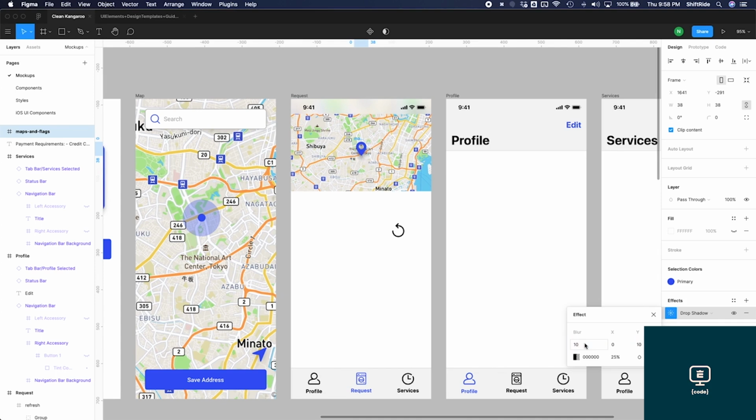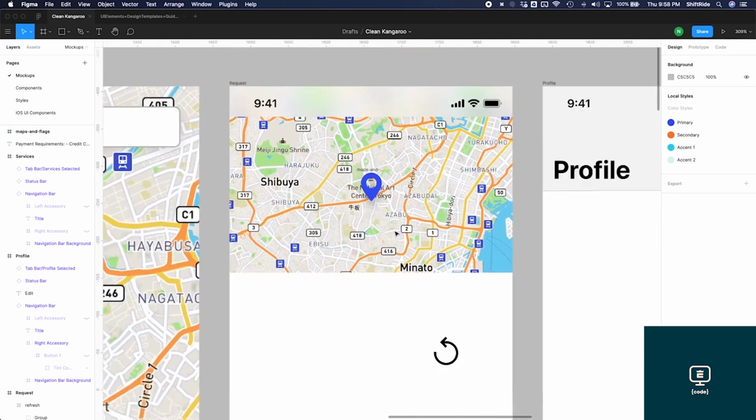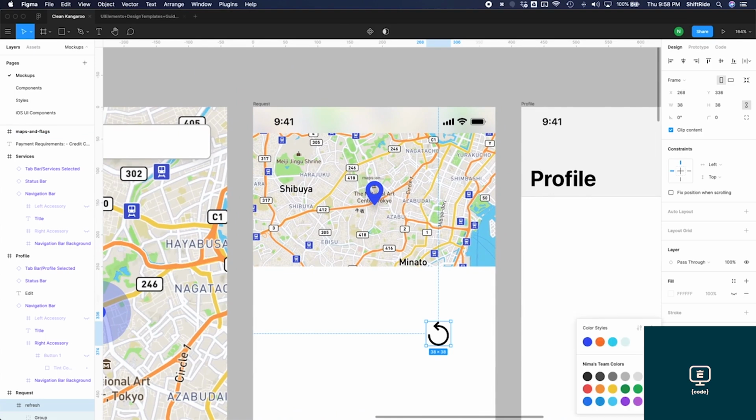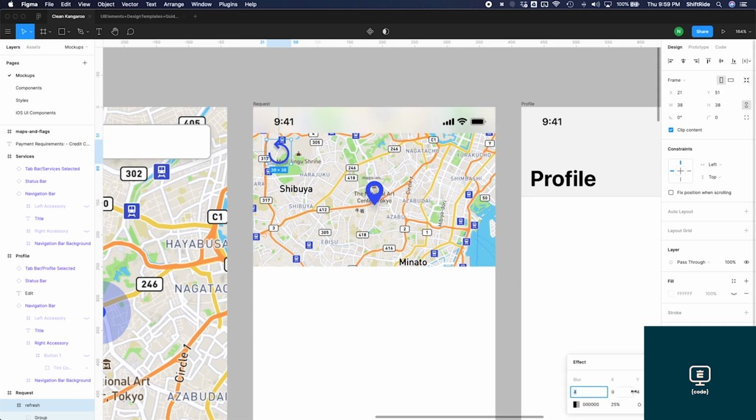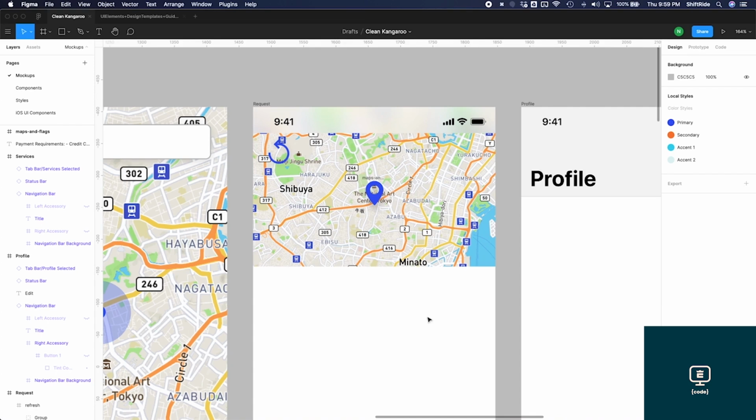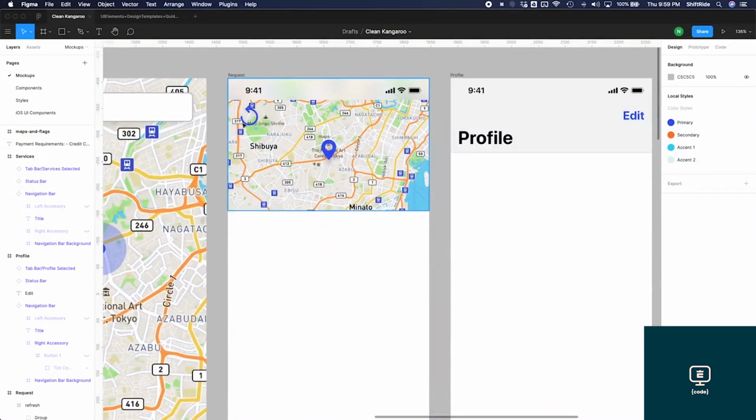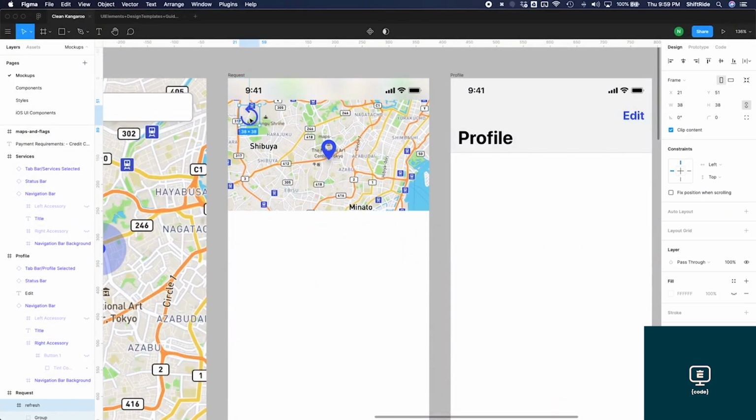Blur, set the blur to 10 and maybe the opacity to 15. Let's just see how that looks. I think that's better. Let's go ahead and also give a selection color of blue to my button here. Now let's just move it up here. And I want to also give this a drop shadow, but this time make the Y 0, make the blur maybe 10, and bring the opacity down to maybe 15%. I think that's good for now. That button can definitely be a little bit more visible.